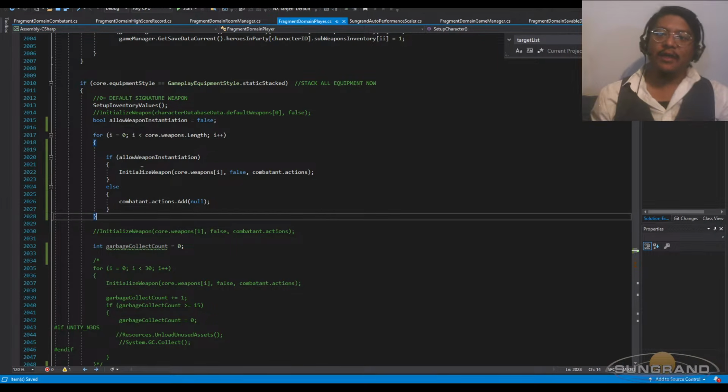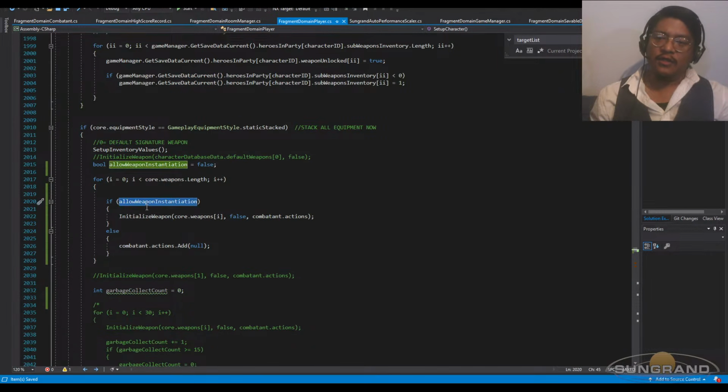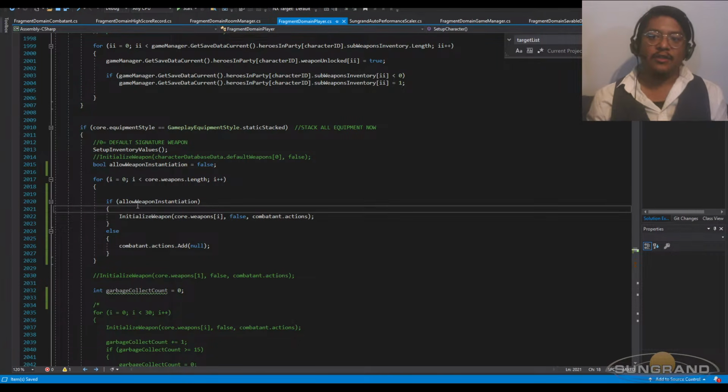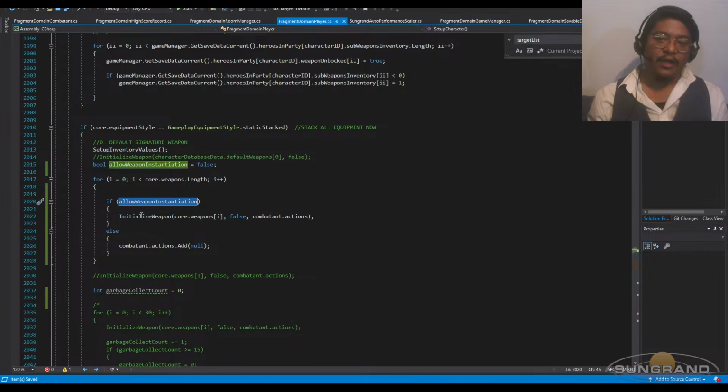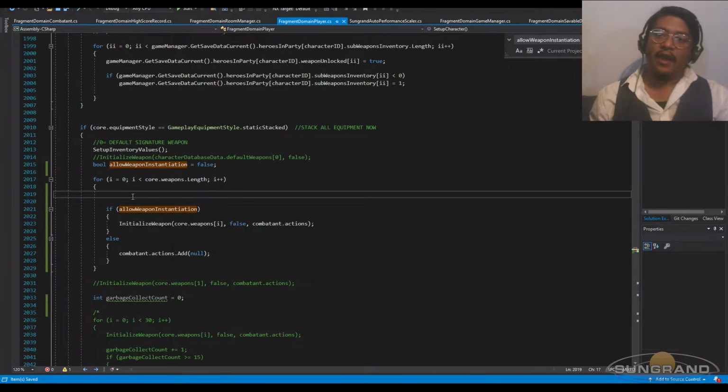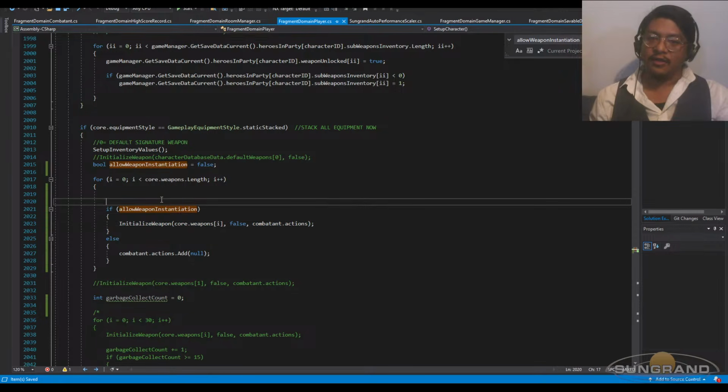So what we're doing is, if I'm allowed to instantiate the weapon, then it will instantiate the graphics and the hitbox data. But if this is not allowed, then it will not instantiate it, but it will still add an entry in my actions list, and then it'll make it blank. Now I need to write logic to let me know whether or not this is allowed. And again, I'm doing this to stop the game from creating all of the graphics and the hitbox data, because it's causing the 3DS to crash.